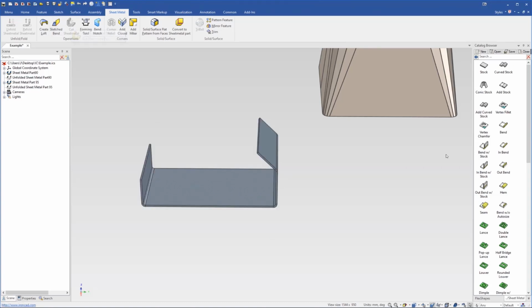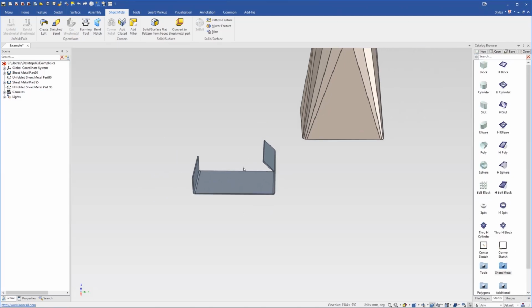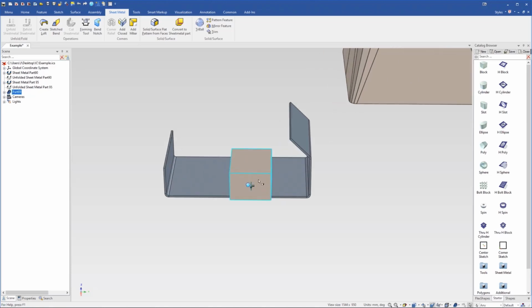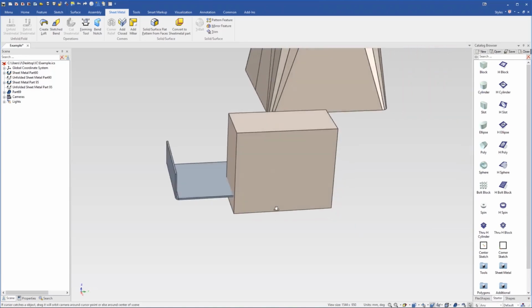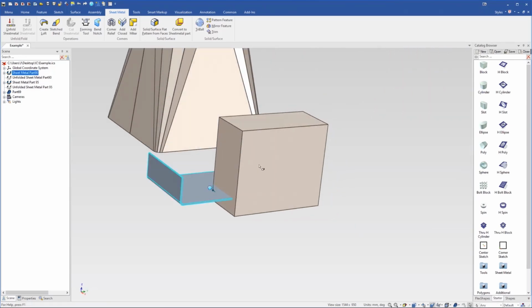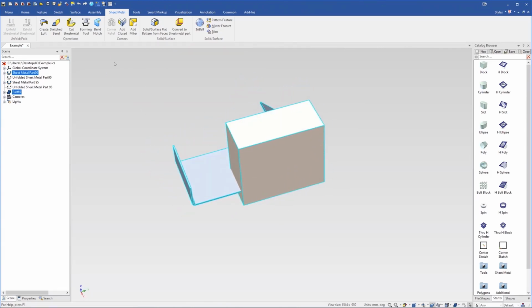Next, we'll look at the cut sheet metal tool. With the cut sheet metal tool, you can use other shapes to cut away sheet metal and other parts and things like that. So for example, I'll right click, drag and drop out a block and select drop as part. I'm going to draw this block so that it's quite big and cuts through a lot of the sheet metal here. Now if I select in order, so hold down the shift key and select sheet metal part first, then the cut part, this will become available and I can select cut sheet metal.